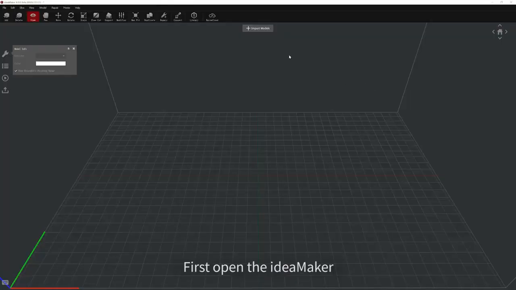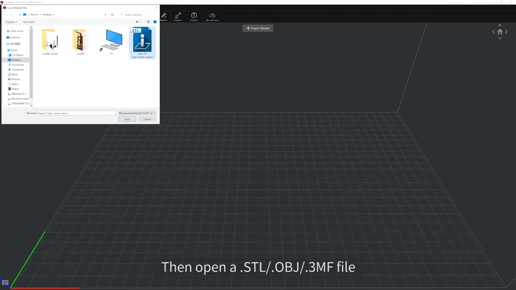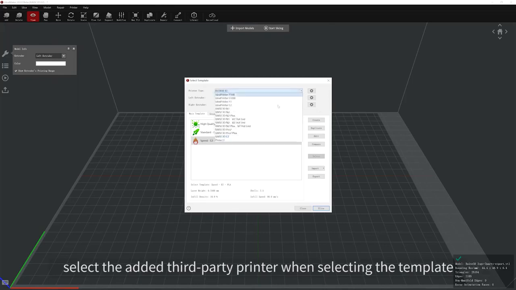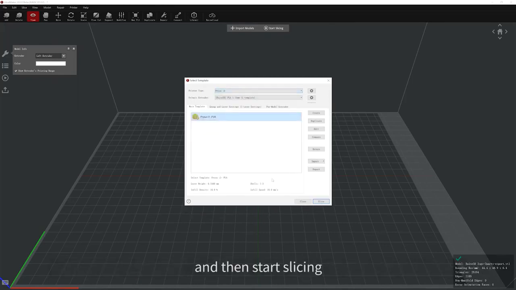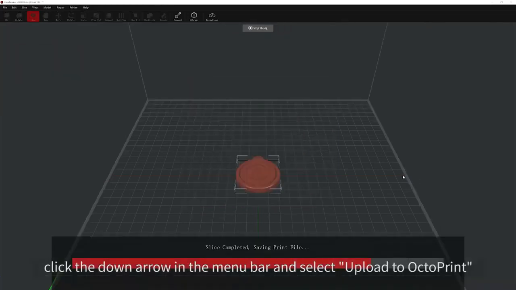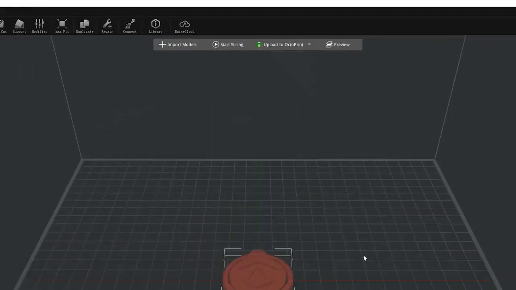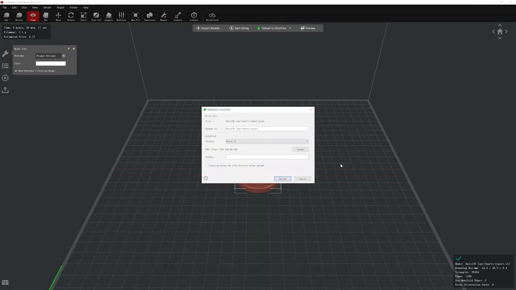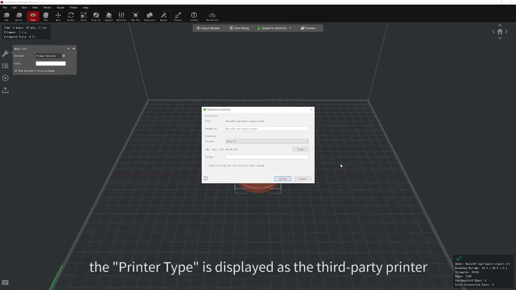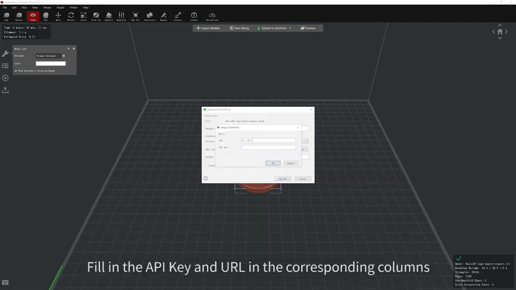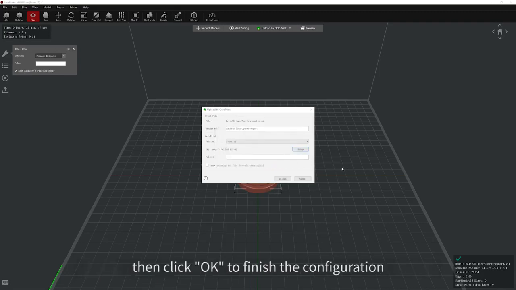First, open ideaMaker. Then open an STL, OBJ, or 3MF file and select the added third-party printer when selecting the template, and then start slicing. After slicing, click the down arrow in the menu bar and select Upload to OctoPrint. Click Upload to OctoPrint. At this time, the printer type is displayed as the third-party printer you selected when slicing. Click Setup to start configuring OctoPrint. Fill in the API key and URL in the corresponding columns and click OK to finish the configuration.